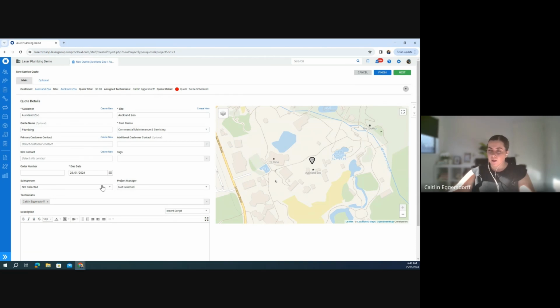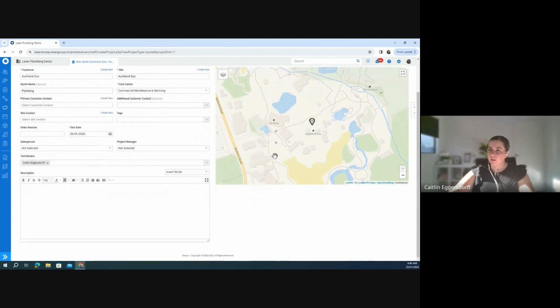The salesperson and project manager fields that we were talking about earlier, depending on whether they're selected in the employee cards, determines what's in that dropdown. And then because I set up that preferred technician field, it's now pre-populated me into the technicians field as well. One more field before I hit next, I'm getting ahead of myself.